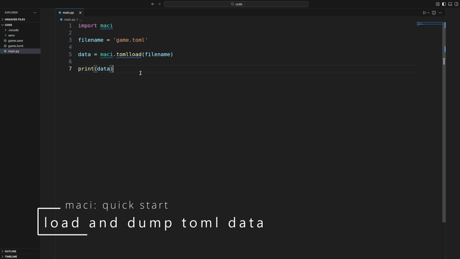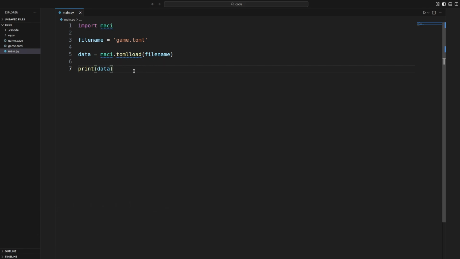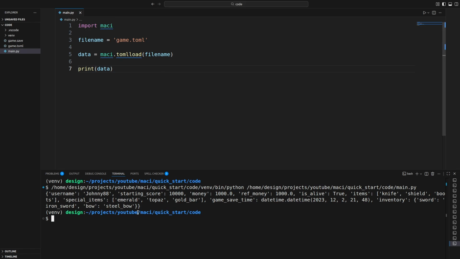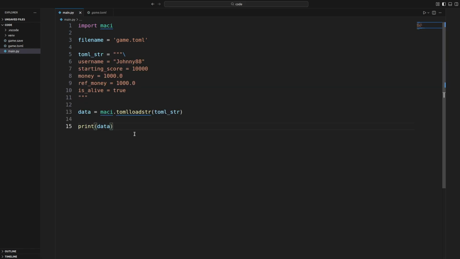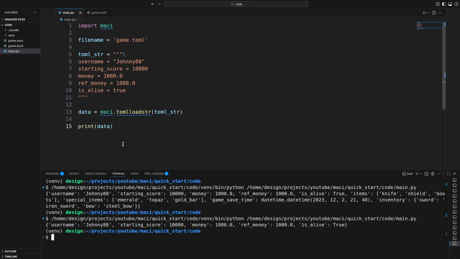All right, next is TOML. If you want to load your TOML data from a TOML file, you just type TOML load, your file name, we store it into a variable, we'll run this, and there's our TOML data. Next, if you want to load your TOML data from a TOML formatted string, you just type TOML load str, and then your TOML string data, and then run this. And then there's our TOML data loaded from a TOML formatted string.